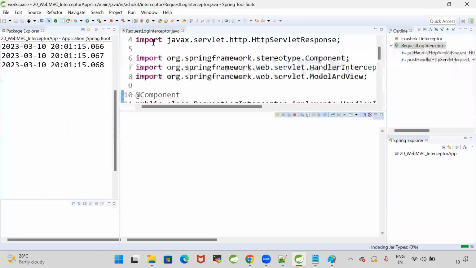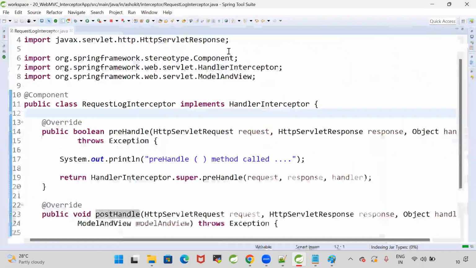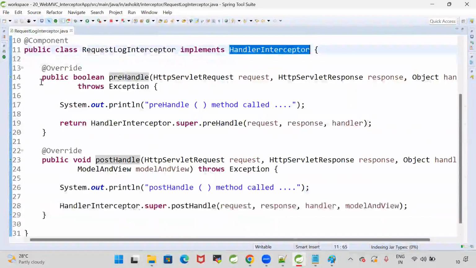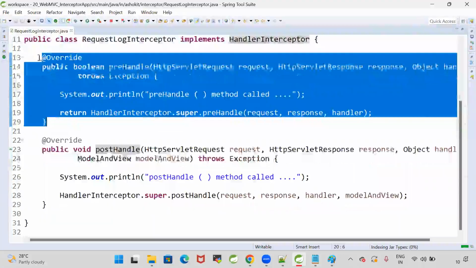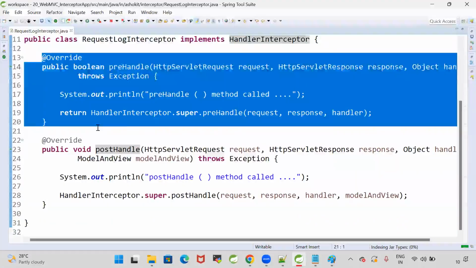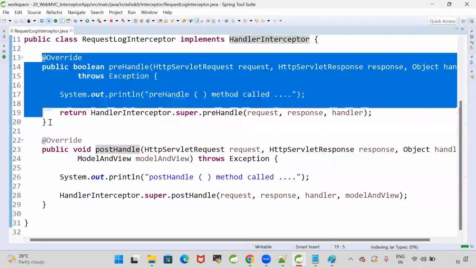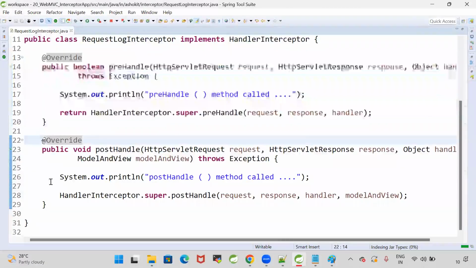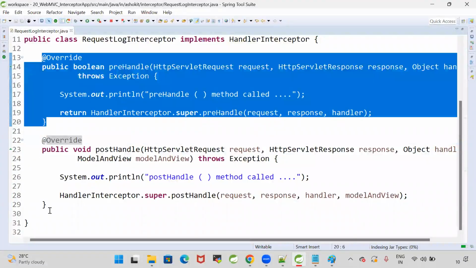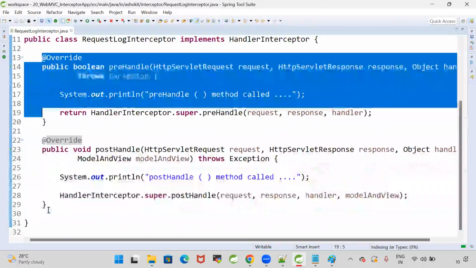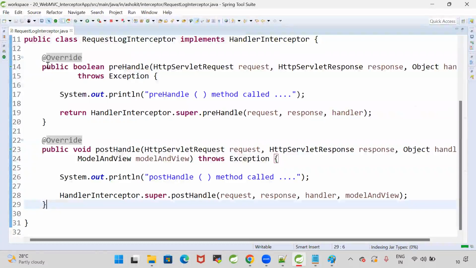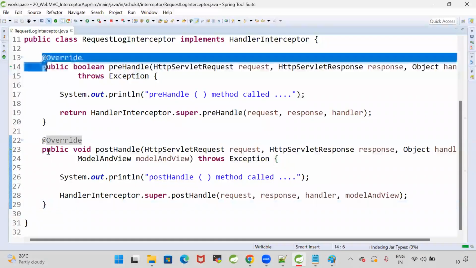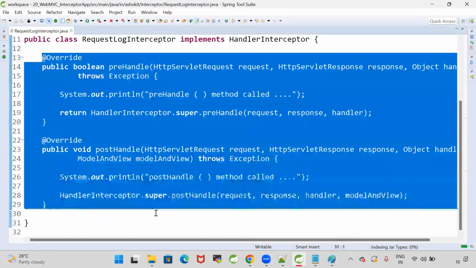I have created an interceptor by implementing a predefined interface called HandlerInterceptor. I'm overriding the pre-handle method. The pre-handle method should be called before processing the request, so pre-processing logic should be executed here. Post-processing logic should be executed by the post-handle method. But are these methods executed? Not executed.